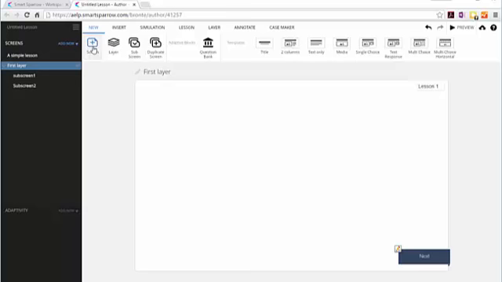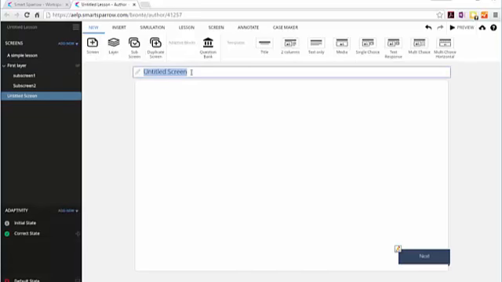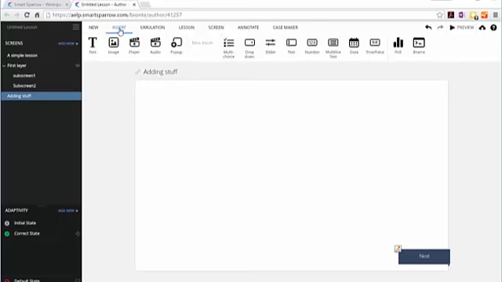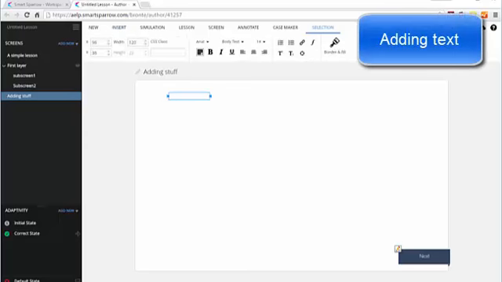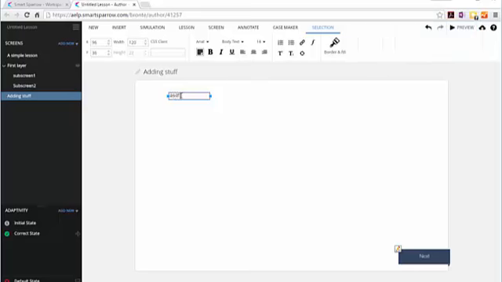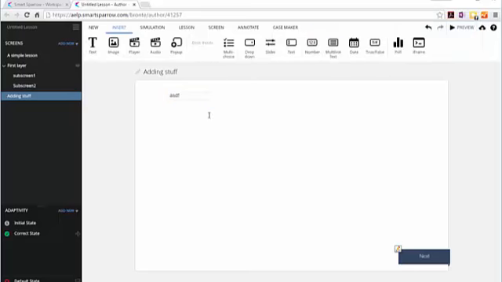Firstly, we're just going to add a new screen, and I'm going to call that adding stuff. And to add to a screen, you simply go to the insert button and add what you want. We can add text, images, the videos we've seen already, pop-ups you've seen already. Text tool is the first one, very simple. Click inside the box again and type, and you have text.